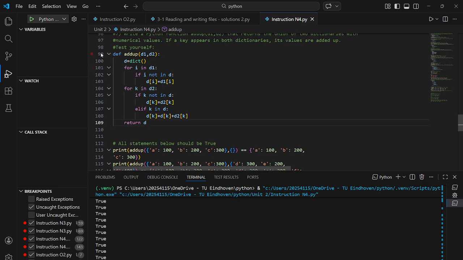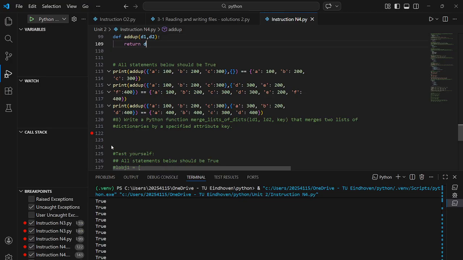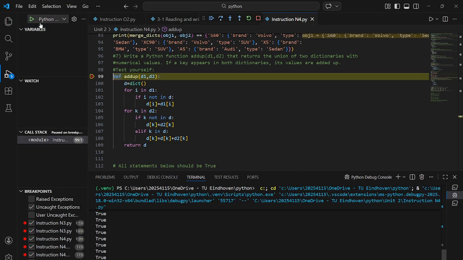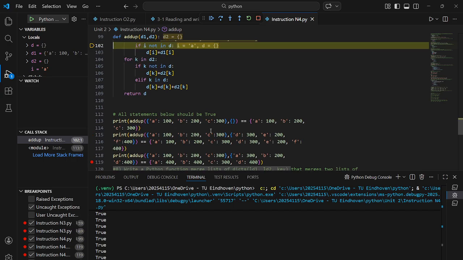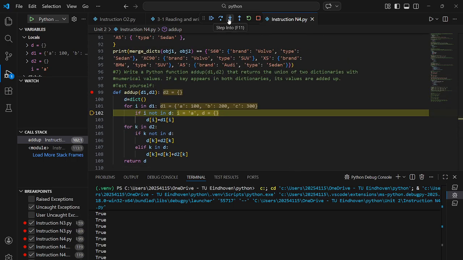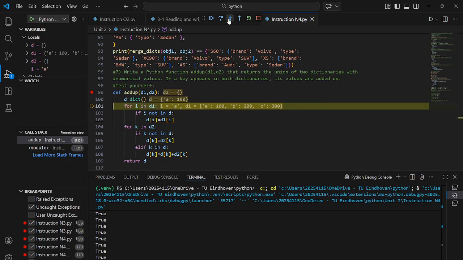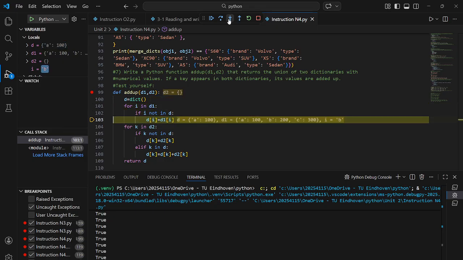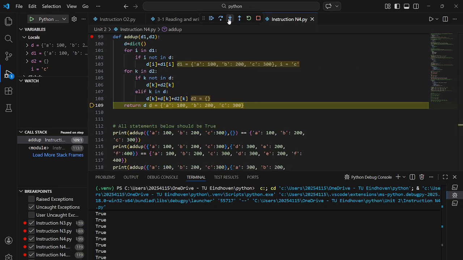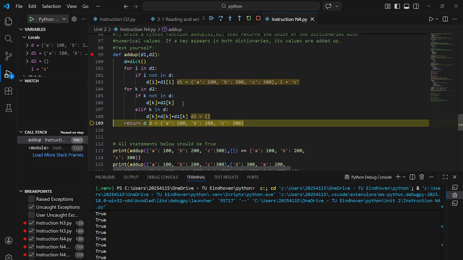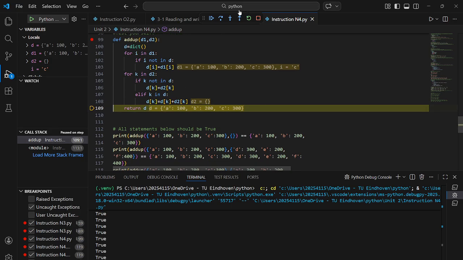Well, just so you can understand the question better, let's actually run the debugger really quickly. So it's just looking at D1, we have A 100, B 200, and C 300. Well, it's just adding. We have D2 is equal to an empty dictionary. So it's adding all of these values to our new empty dictionary, so there's no problem here. But then for K and D2, well, D2 is an empty dictionary, so there's nothing to compute, so it immediately returns what we had previously. So it returns true, actually.